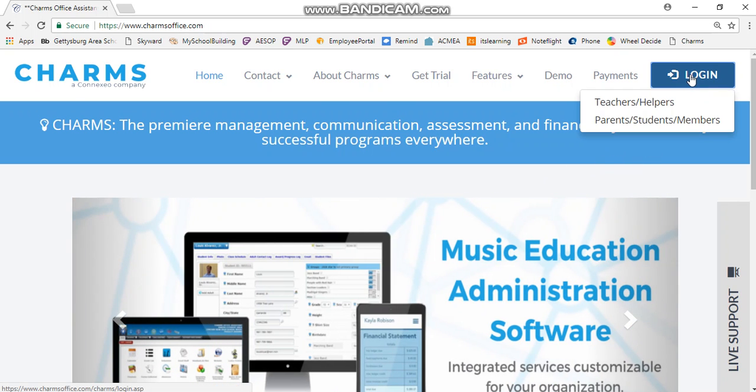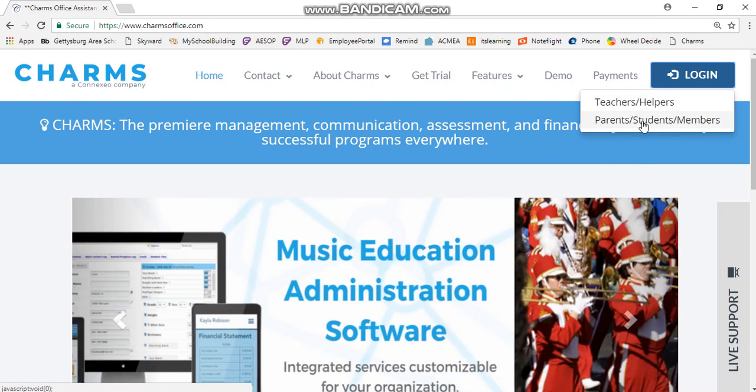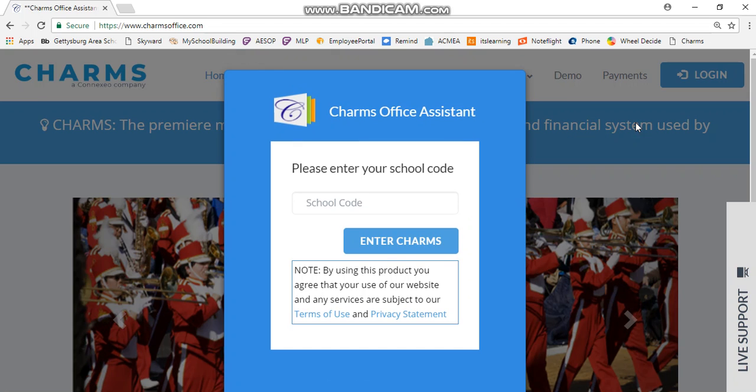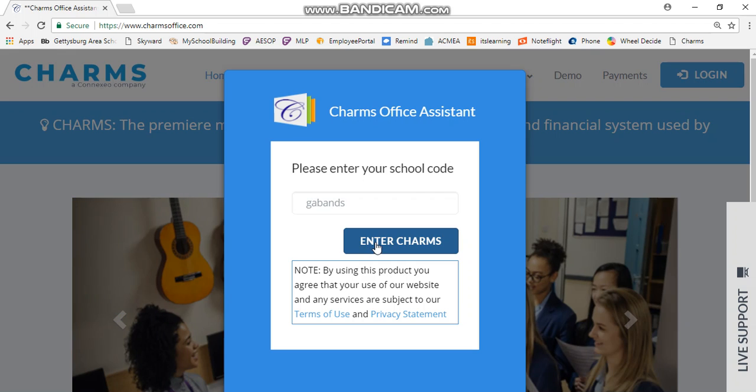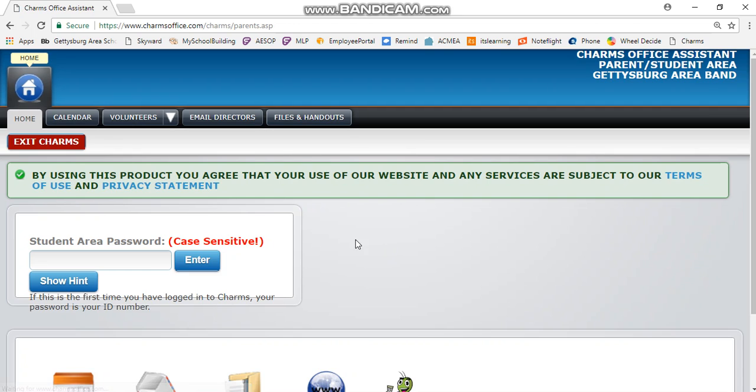Hover over Login on the top right-hand part of the screen and go down to Parents, Students, and Members. The screen will pop up that asks for a school code. You'll type in GA bands. This is not case sensitive, so you don't need to worry about any uppercase letters. And then hit Enter Charms.